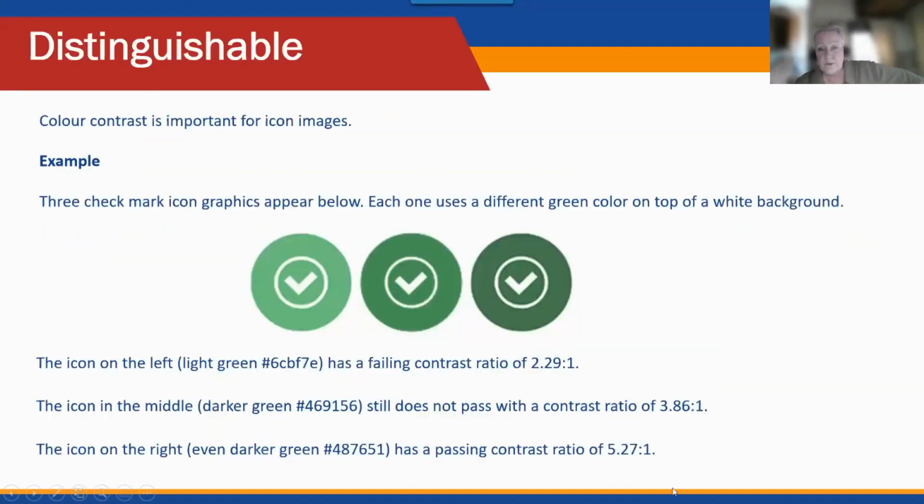Also, color contrast is important for your icons as well. You'll see here we have 3 icons. The first is a light green that will fail against a white background with a 2.29 contrast ratio. The icon in the middle, the darker green, looks like it would pass, but actually it does fail. It only has a contrast ratio of 3.86. And the icon on the right, an even darker green, has a passing contrast ratio of 5.27.